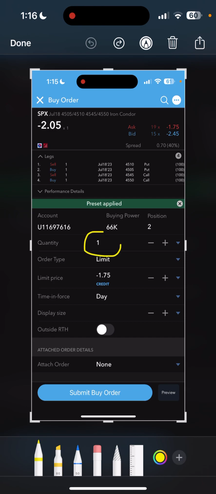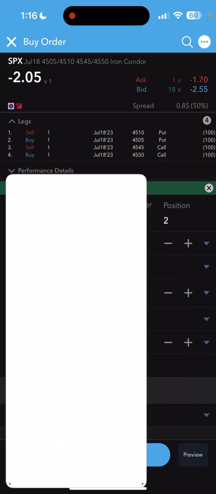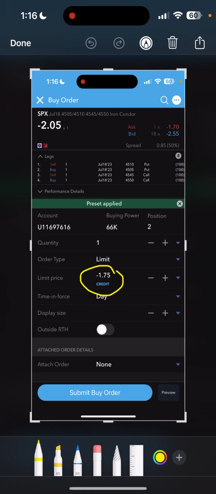The next thing is the quantity, right? The trade alert will always have the quantity. So if it's 1, you just select 1. If it's 2, you select 2, right? Pretty straightforward. And the next thing you're going to see is the limit price.